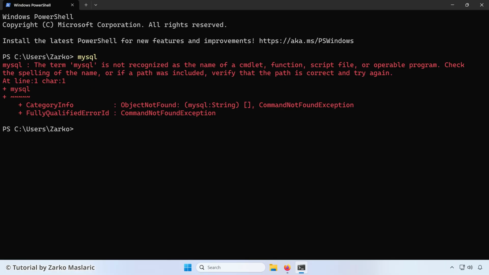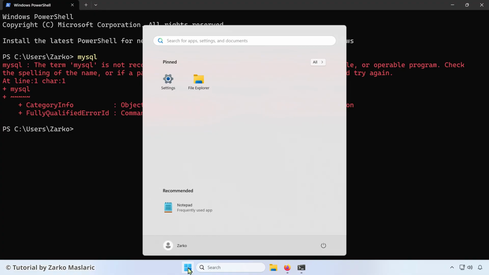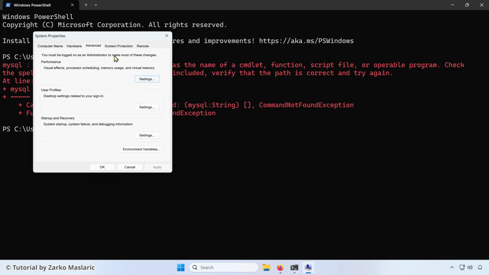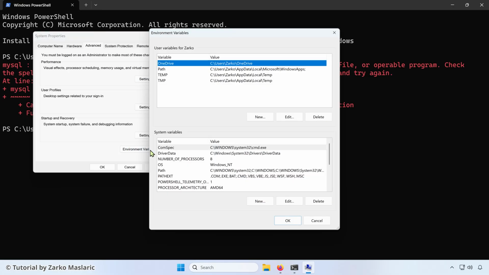And if you got this error, so the MySQL command is not recognized, you need to go to the start menu again, and then in the search, write environment variables, as you see me type here. And you should get this match saying edit the system environment variables. So make sure to open that up. And then here, click on the environment variables button.